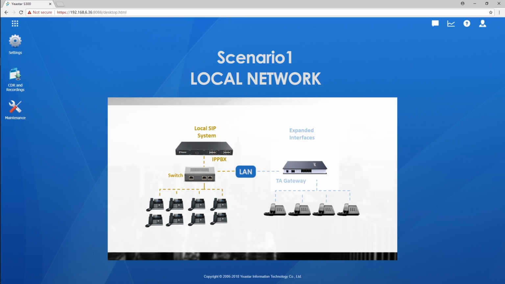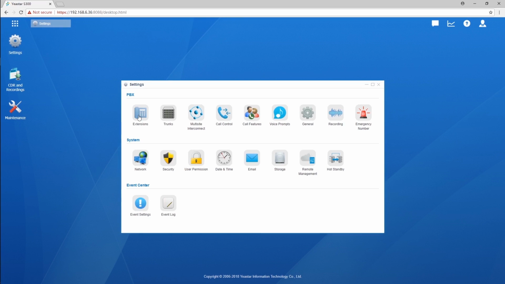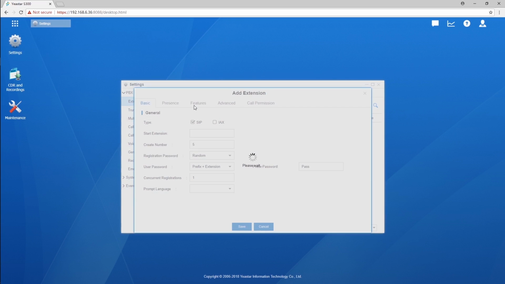Configurations on the PBX are also easy to master. Let's create 4 extensions first. Set the type to SIP, because those analog phones connected to the gateway are considered as SIP extensions for the PBX. Create 4 extensions from 1001 to 1004.